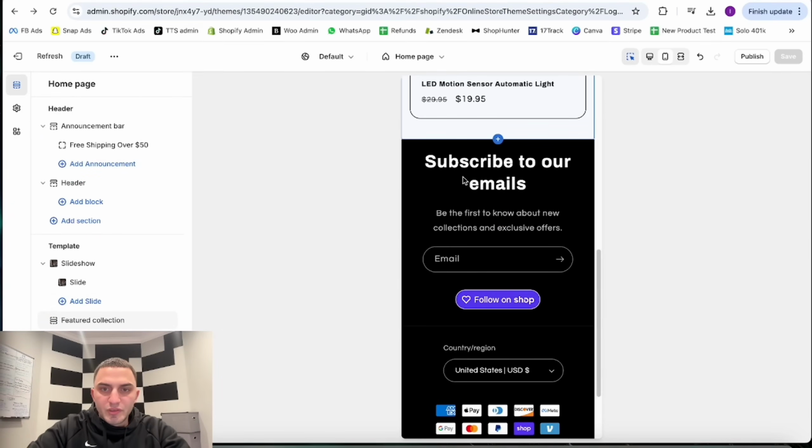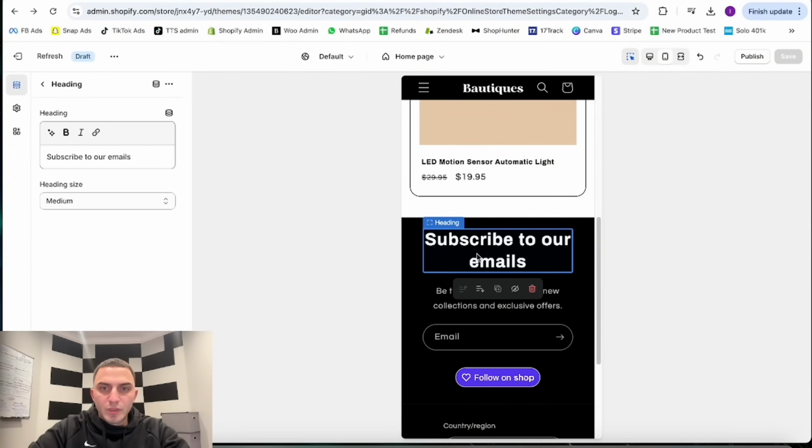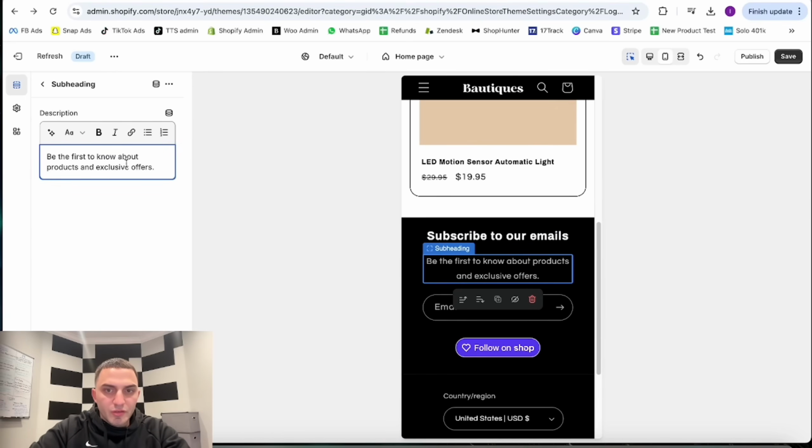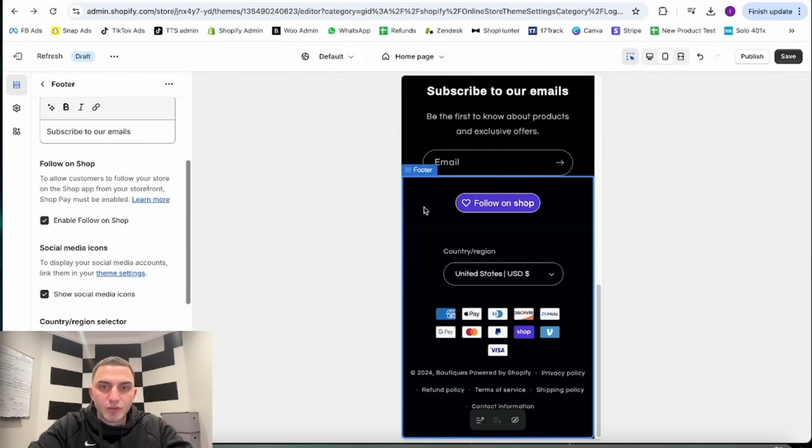And for the footer, which is exactly down here, so just click into it and you'll be able to edit it. So I'm going to leave this as is. Let's make it a little bit smaller. So I just made a little change here. So you can edit this exactly how you want. Click save. So click onto the footer down here.